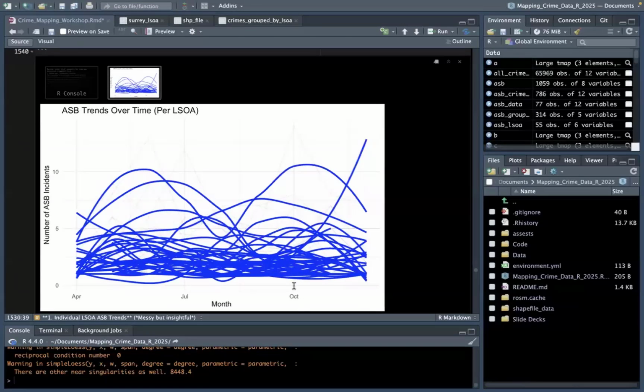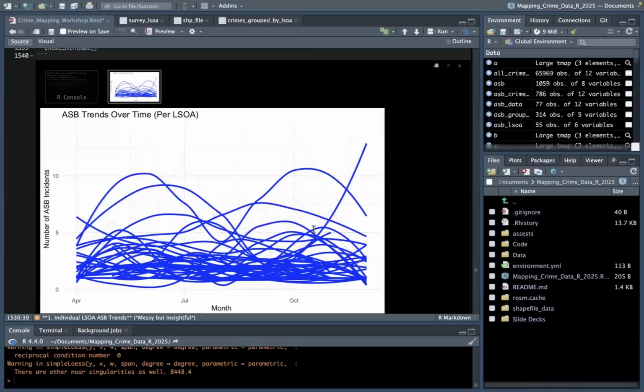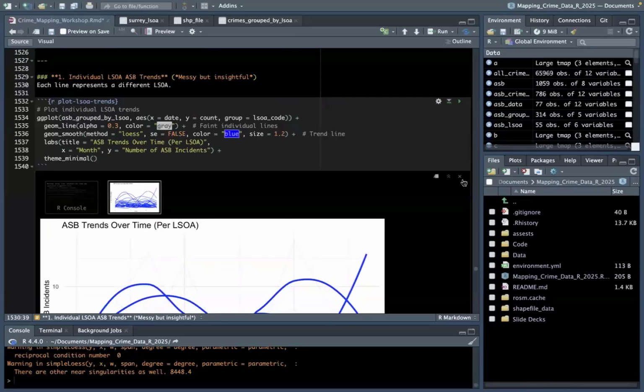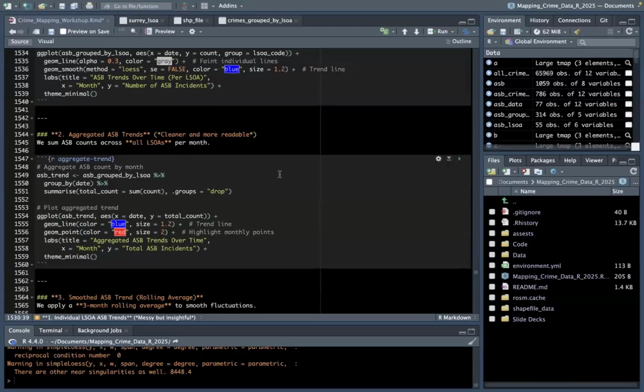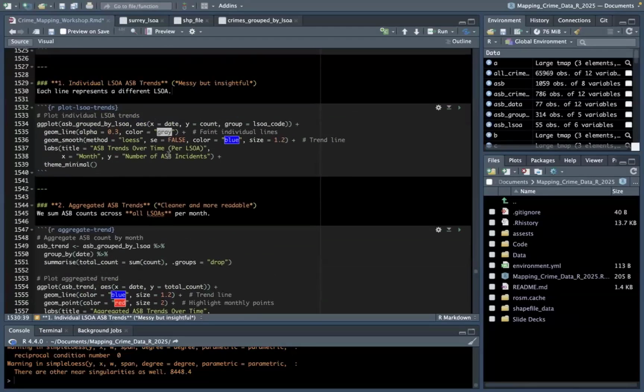In this plot, each line represents a different LSOA. Obviously, this is a really poor visualization of antisocial behavior. The only thing it really tells us is where our antisocial behavior clusters, and it seems to sit somewhere between, I don't know, 3 and 5. That seems to be the average number of ASB instances. But this plot isn't really telling us much. I would never give this plot to anyone to interpret. So we can go one step further and aggregate the ASB trends.